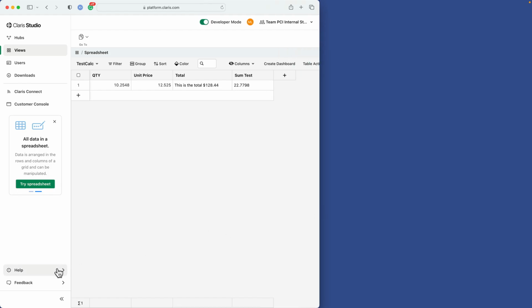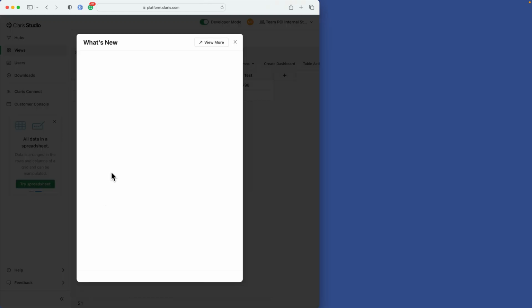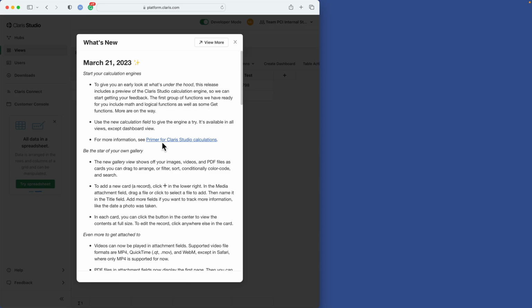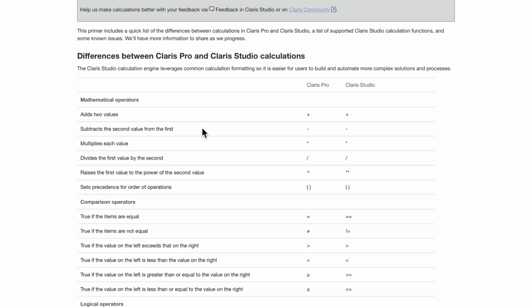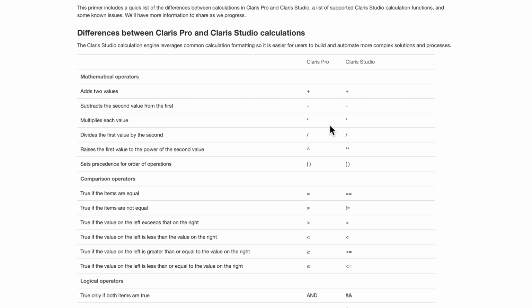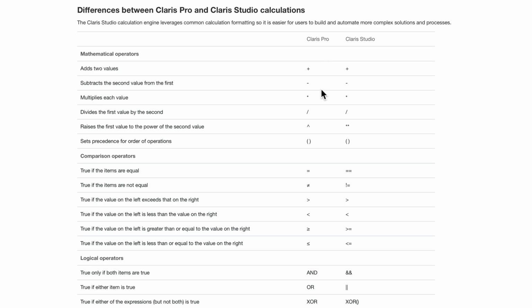Let me pause there and bring up some existing limitations as this is still a very new feature. I'll go to the help here and click on what's new. Then I'll look at this primer for Claris Studio Calculations, which is a support doc they've provided to help us out. And they've done a comparison between what you use in Claris Pro versus Claris Studio. And you'll see there's a lot of similarities. We have a lot of the same operators, yet there are some notable differences. You might want to review this document in a little bit more detail on your own.